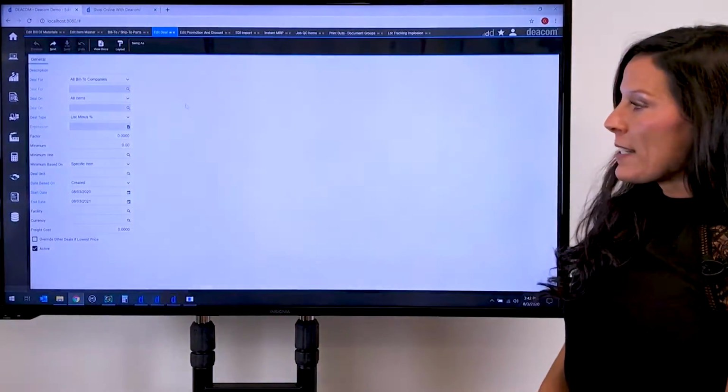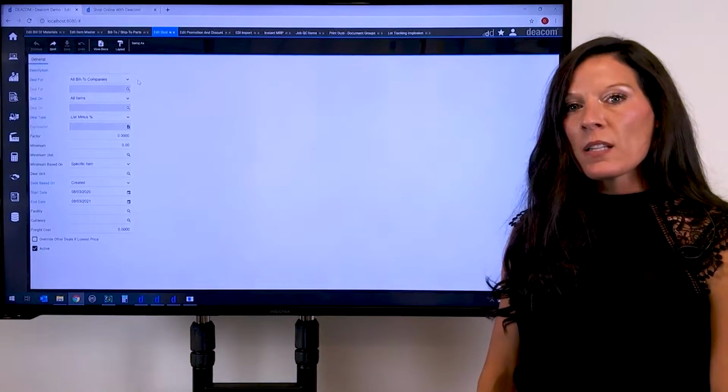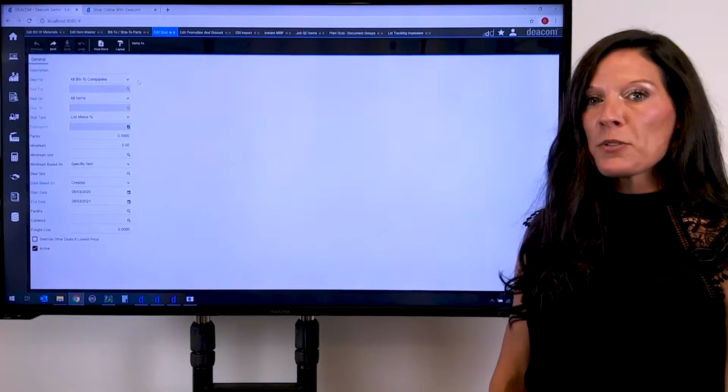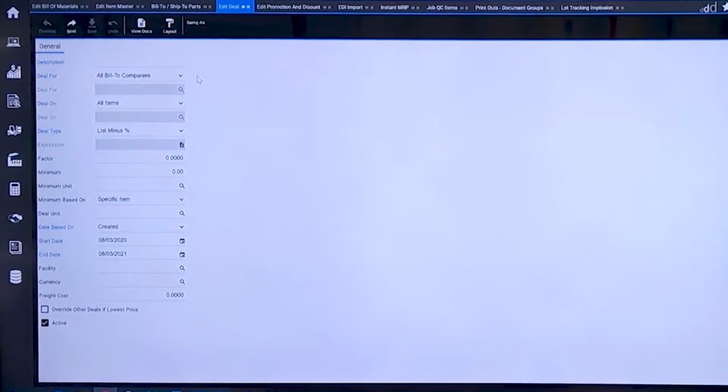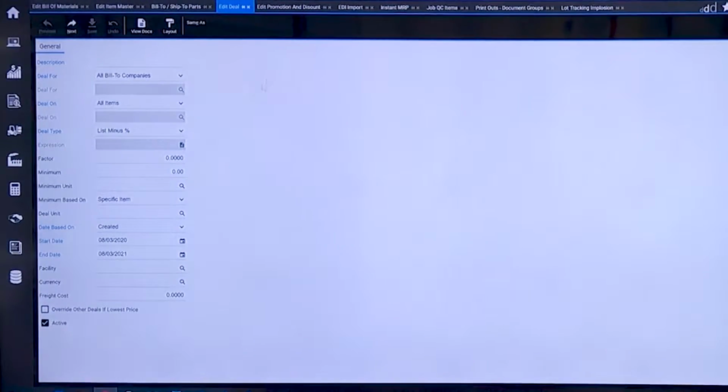When we talk about pricing rules or pricing structures for finished goods that we're selling to customers, Deacom gives you the capability to establish very unique pricing rules for certain customers that you sell to, for certain products, for date ranges, giving you the ability to have many different factors on how price gets calculated in the software.